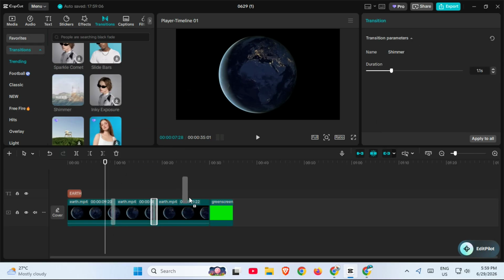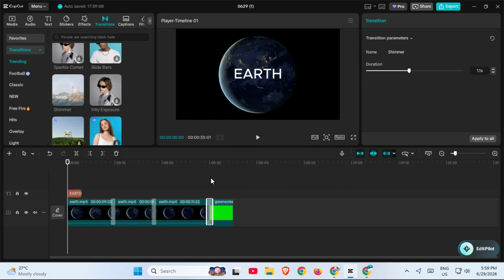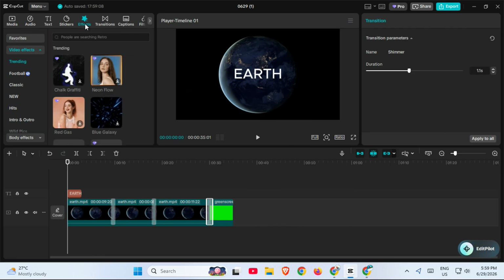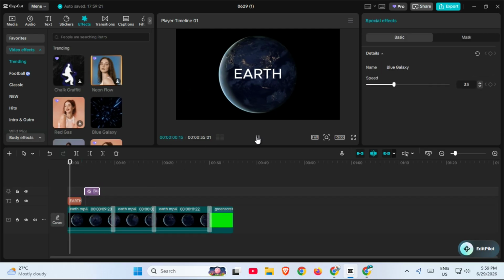For example, if you're adding text, make sure the text position is clear and visually balanced. If you're using effects, make sure they enhance the template instead of making it too complicated. If you're using music, choose something that matches the style and mood of the edit. The goal is to create a polished starting point that other creators can quickly use and adapt.